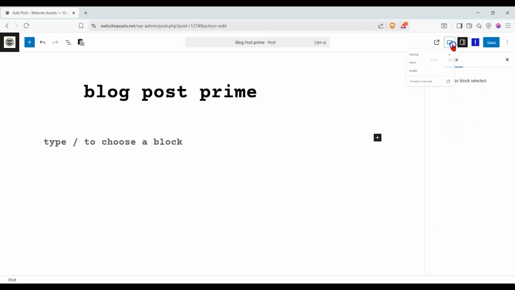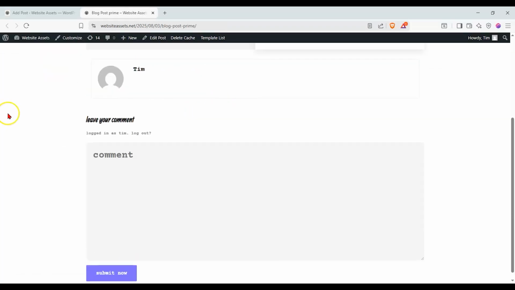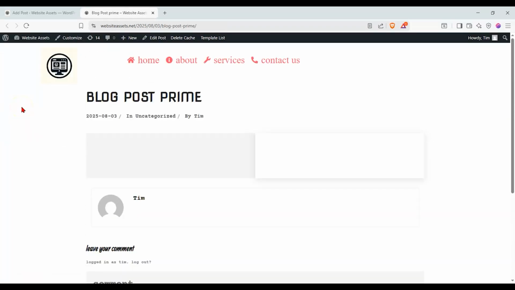Now we have our view here, and we can change the view from desktop, tablet, and or mobile. Okay, so if you want to test out how it's going to look on your mobile device. And we can also view the post. So this is how it's going to look by default on Nexter.